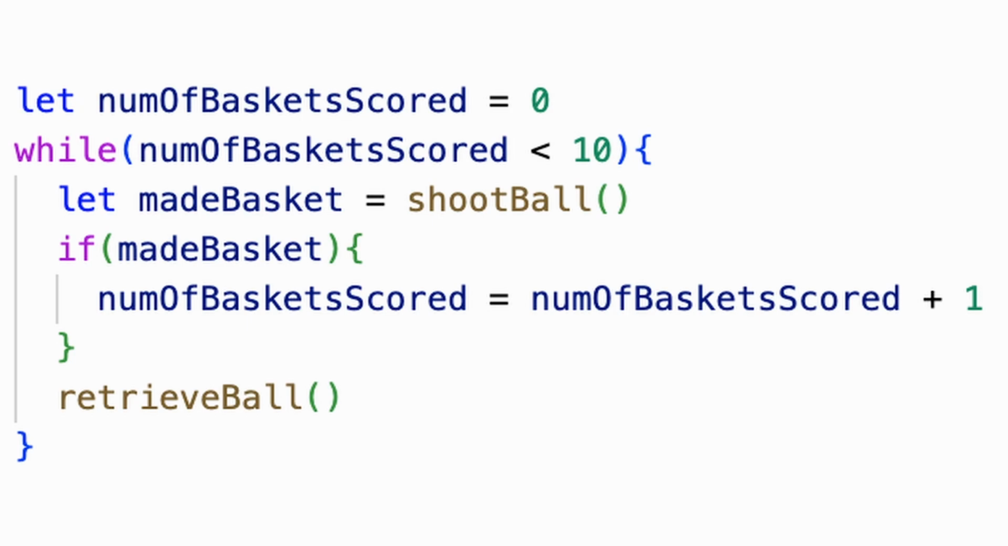Then, whether the basket were made or not, we'll go to the next line of code, which is retrieve the ball. So what we have here is a loop. This will continue until num of baskets scored equals 10, and then it will go past that last curly brace and execute. That's it. That's an example of a while loop in JavaScript. That's an example of a loop which is very common in programming languages.